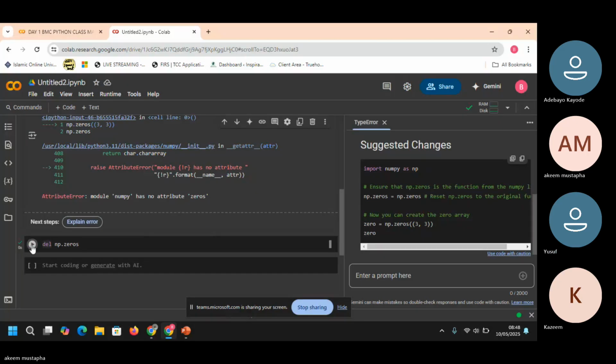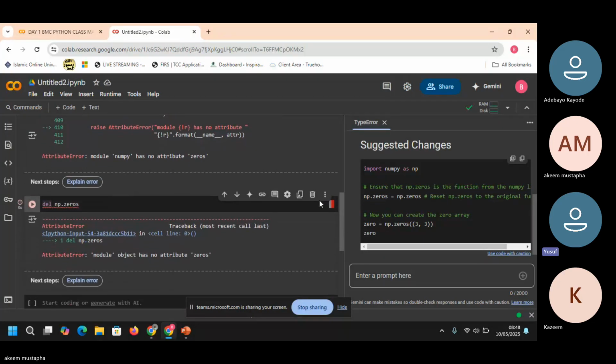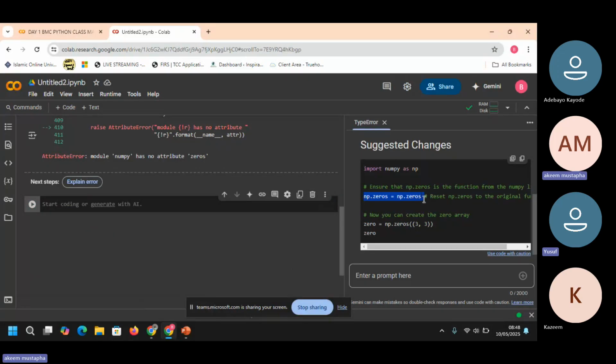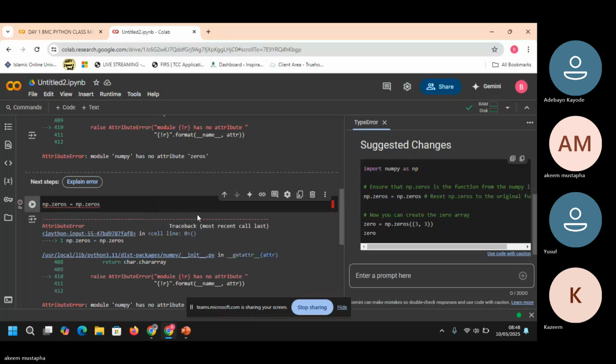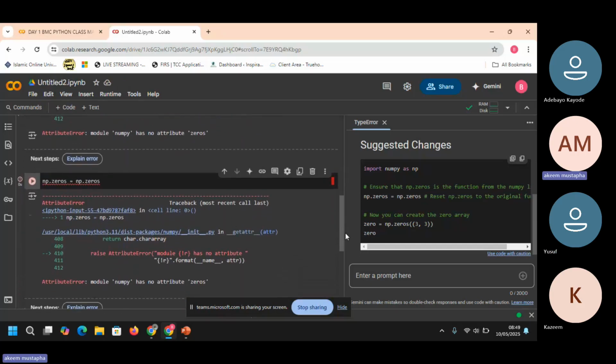So can you copy this? Now you can create the zero array. Yes, copy that. Copy it, then paste it, then run to reset your NumPy. Okay, same problem. Okay, no worry.